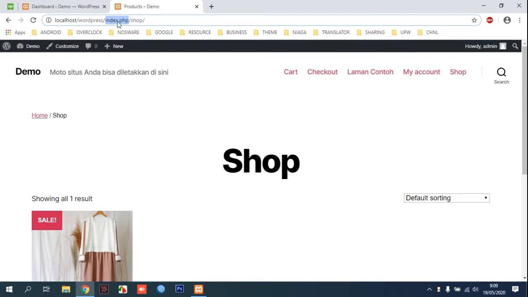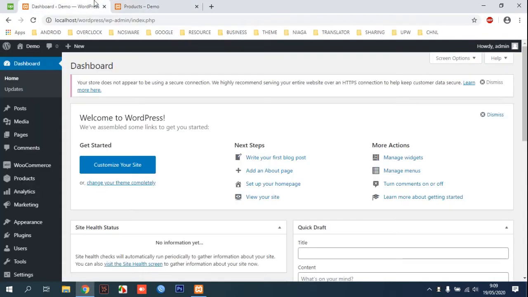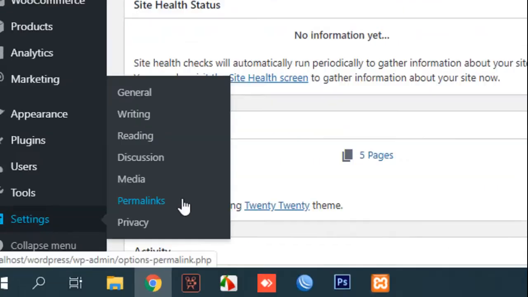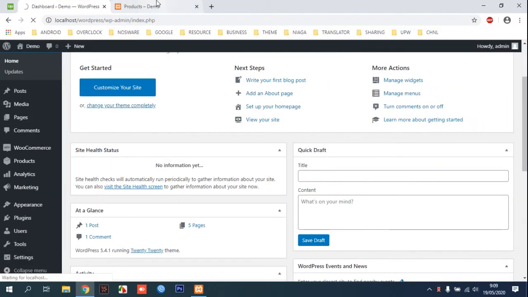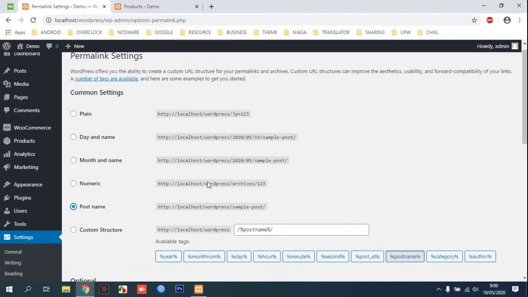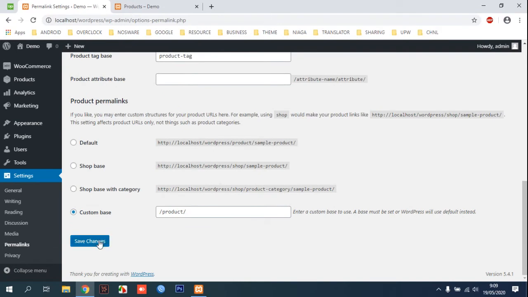To fix this, you can go to Settings and Permalinks, and then you can choose Post name or whatever without index.php, and save changes, or you can create a custom structure for your product permalink. But here I just save changes.